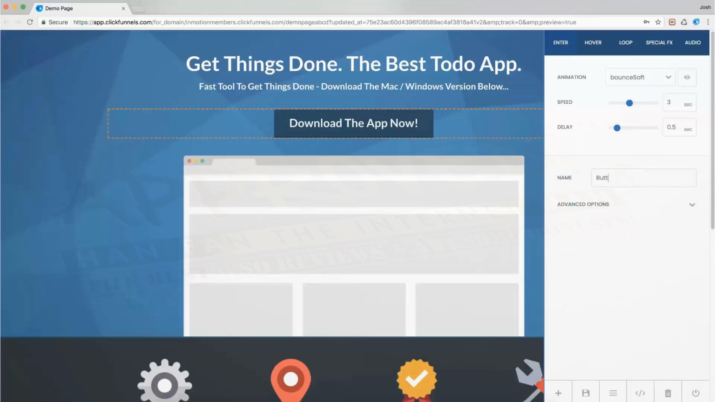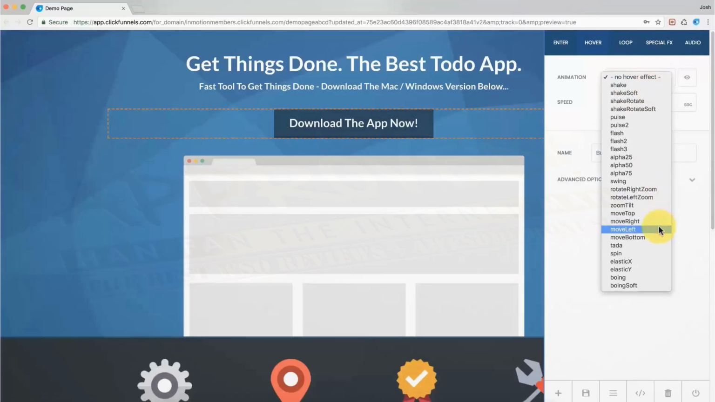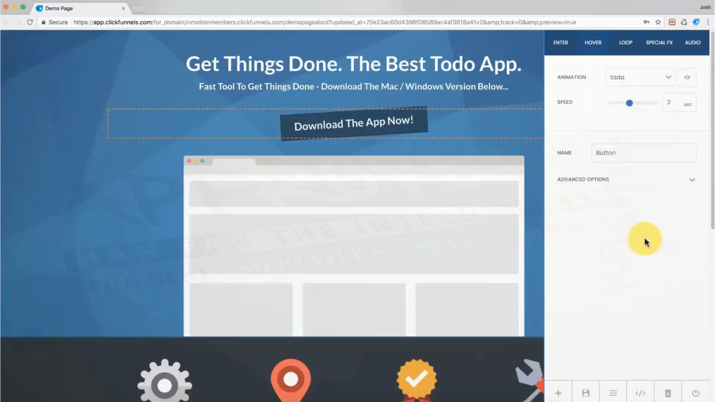call this one button. And I'm also going to add a hover animation to this one so that when someone hovers their mouse it's going to basically animate. I'm going to use this one here. So it's going to create that effect. That looks really cool. And I'm going to create one more animation.